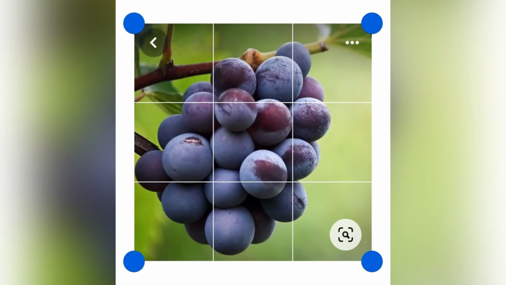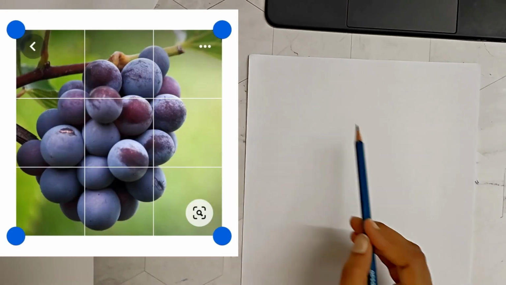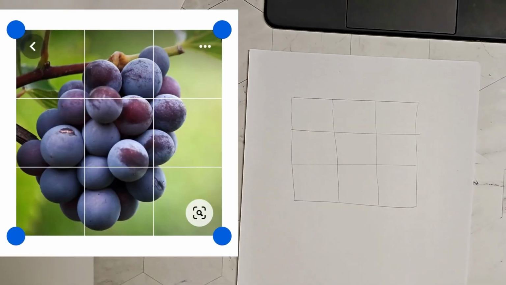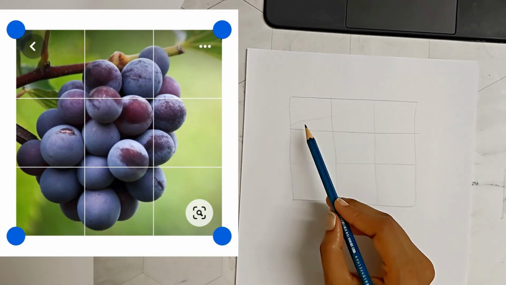This is one method. The other method which I like and it is very easy is the grid method. This is to convert the image into grids and simply copy every grid onto the paper. We do not need to have exceptional drawing skills, we just need to see each square and copy that into our A4 sheet or any rough paper. So I have chosen a 3 by 3 grid.